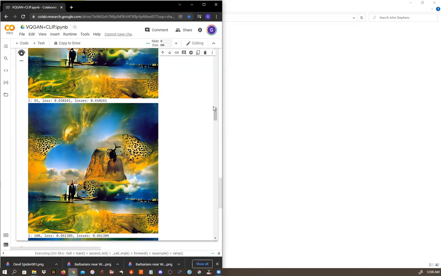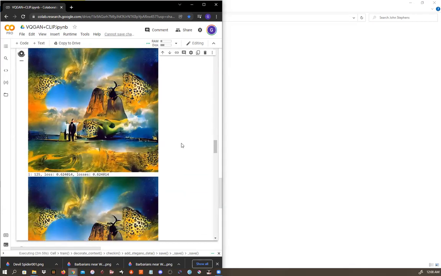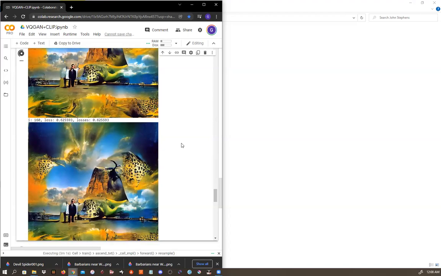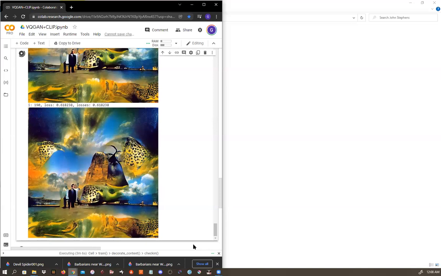We fell behind. We got all these other ones because I wasn't at the bottom. Oh, those clouds really came out nice. There we are. Gotta stay current.